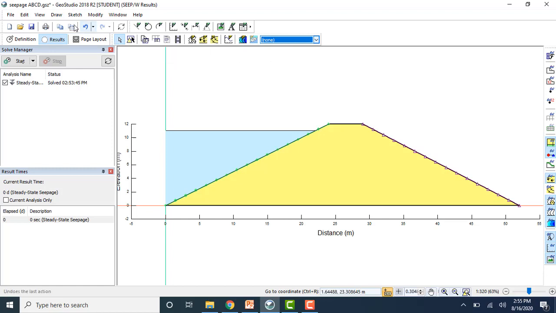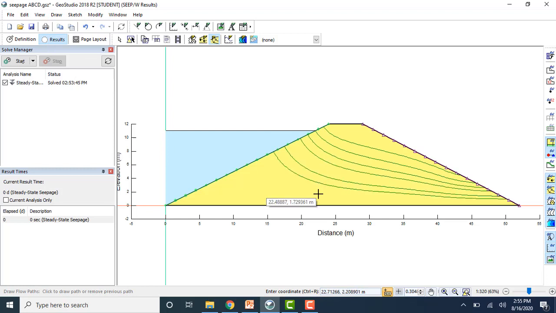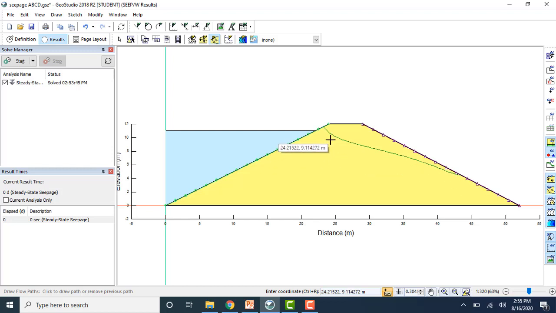So we can also draw flow paths. For that, go to draw and then click on the flow path, and then click on the region, right? So it will give you the flow path. If you want to delete a specific flow path, for that, click on this flow path again to delete the flow paths, right? Similarly, we can draw iso lines.